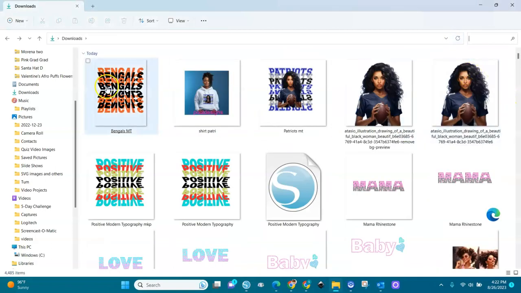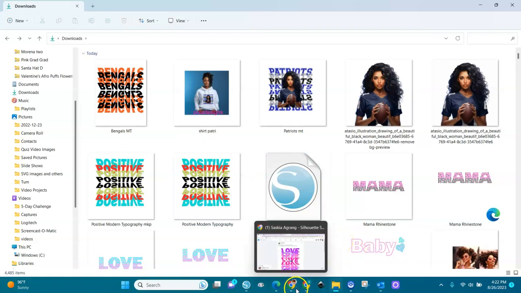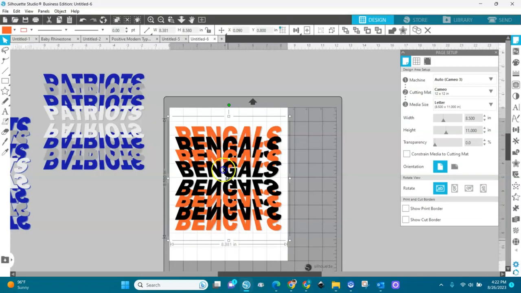Yeah, here is my Bengals design, and then you can put one of these ladies on here if you want, the football ones like that. If you put a man or a kid, or the Bengal logo, or a tiger, just a tiger, put a tiger and stuff. So this is how I do it.